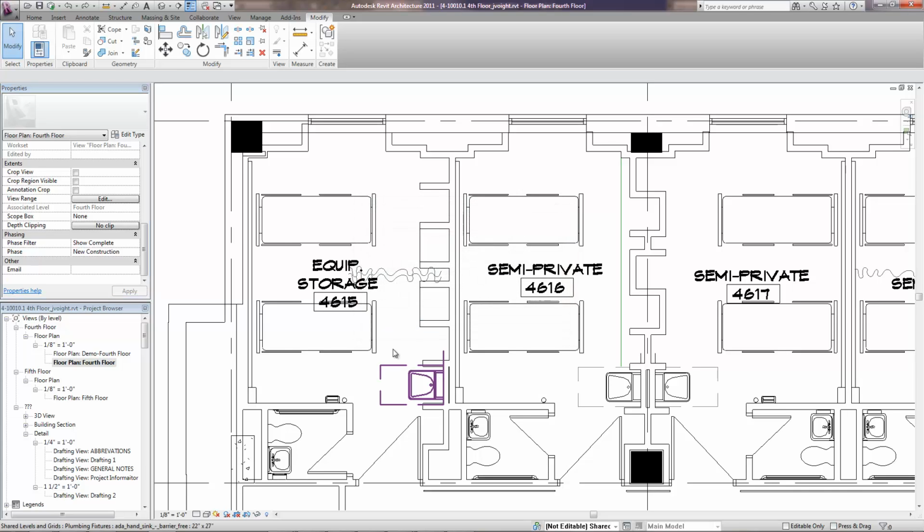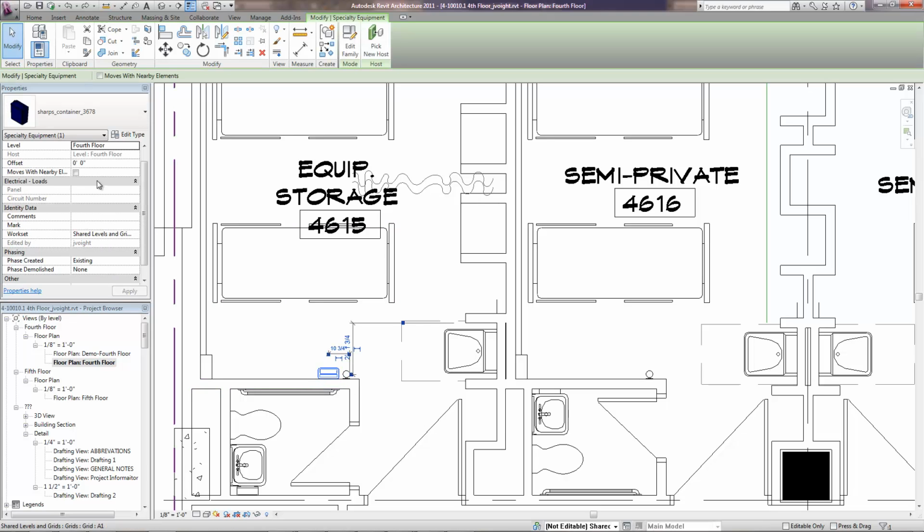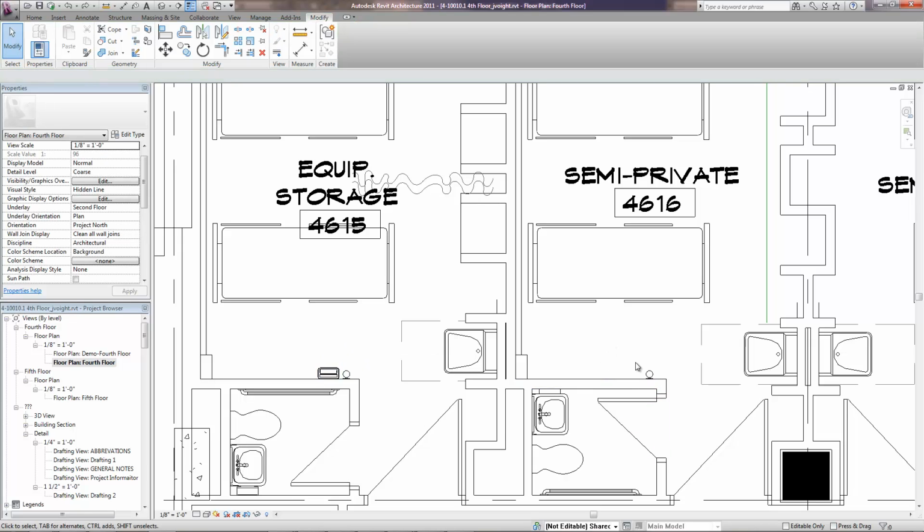And so what I'm going to do is right here you can see how this sharps container is visible. That's because it has a 0 offset and it's basically sitting on the floor. Whereas over here we have one at the right height and elevation, but it's not showing up in plan.